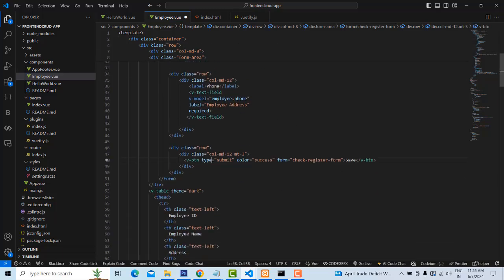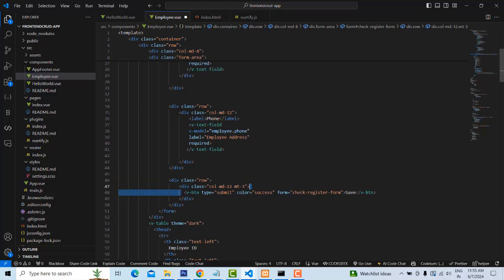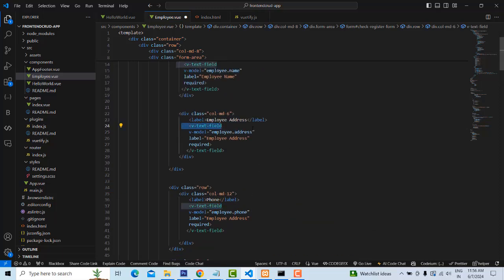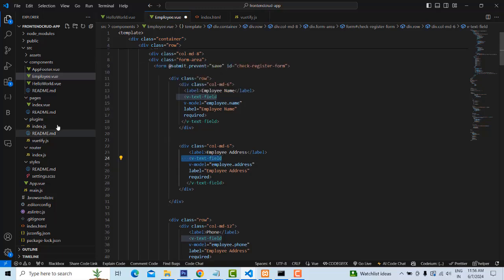Okay, so we have one submit button. When you click the submit button, this is all the btn button. This is all the text field we have written. We have how to get this text field, everything. So I will show the output. Before that, after that you will understand.